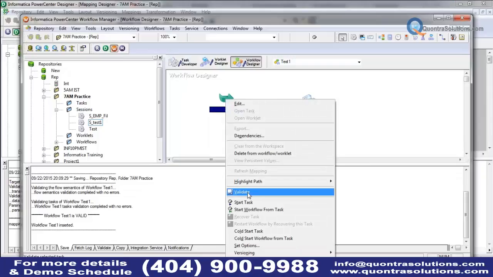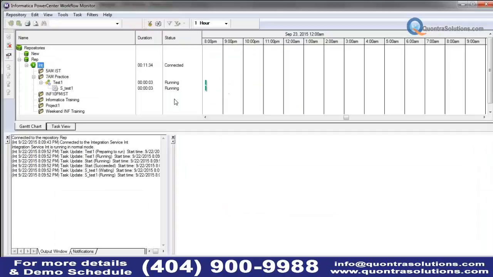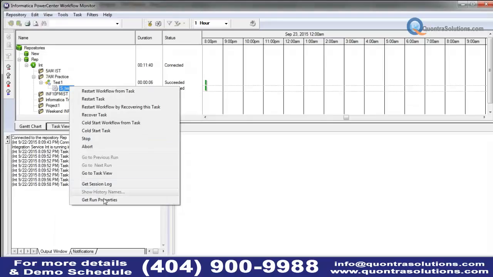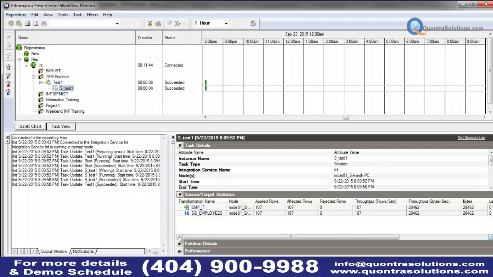See here. I'll go and monitor. Here it is running. Okay, succeeded. So we'll check the status, whether our data is getting loaded or not. See here, the source has 107 records, affected 107 records, loaded 107 records. Nothing was rejected. So if next year the source table has 5 lakh records and they run this mapping, it will automatically be loaded.